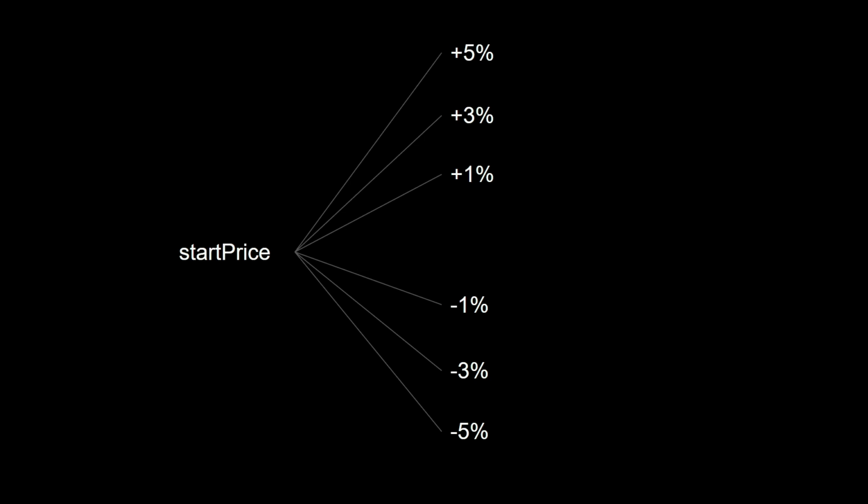That's kind of how the software works. It takes the start price from whenever you start the engine and it just measures percentage deviations from that start price. And that's for each symbol on your watch list.